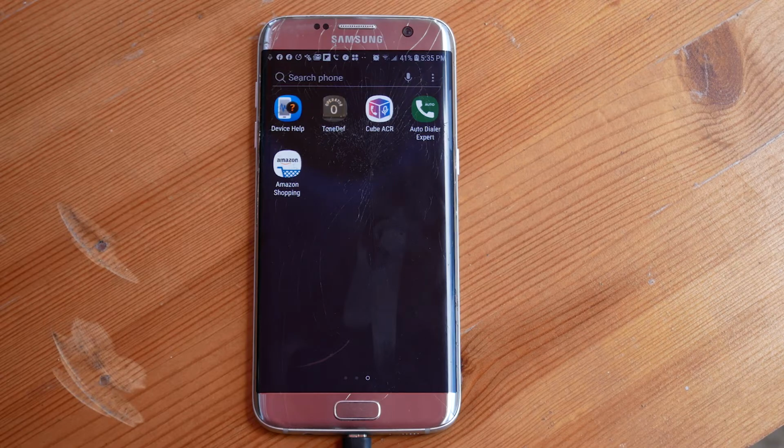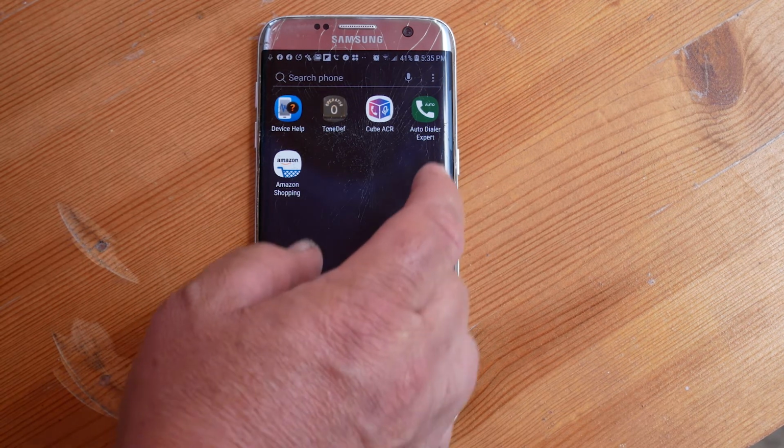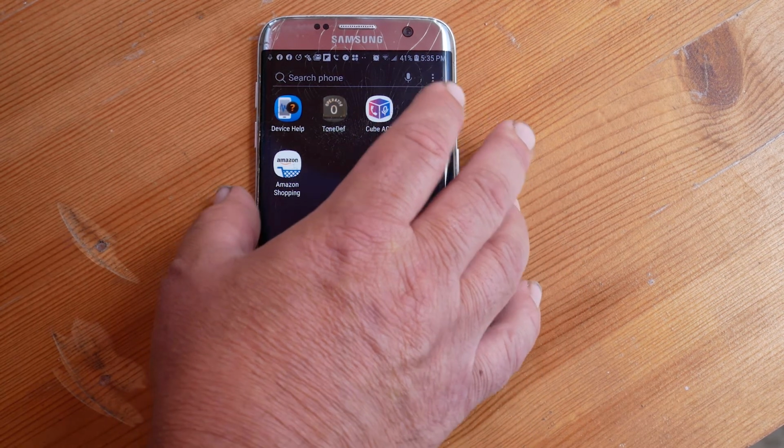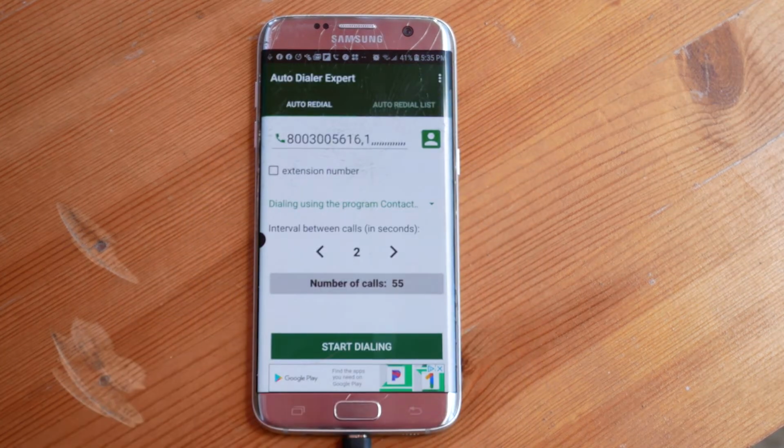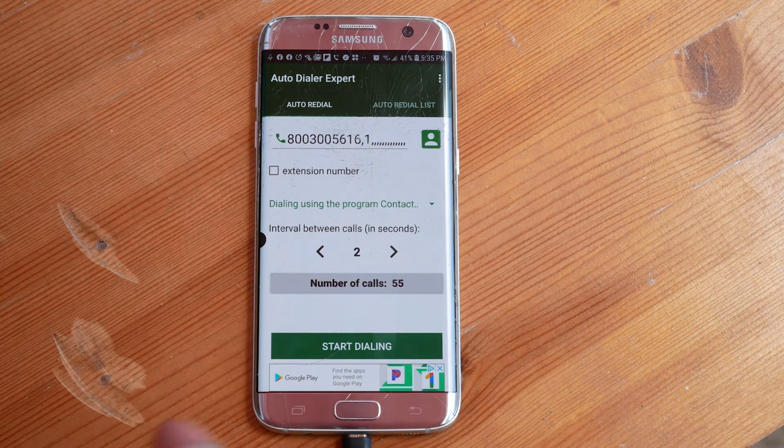Download an app that is an automatic redialer. The one I downloaded is called Auto Dialer Expert. I kind of did that at random. I think they're probably all about the same. I'm not too sure.